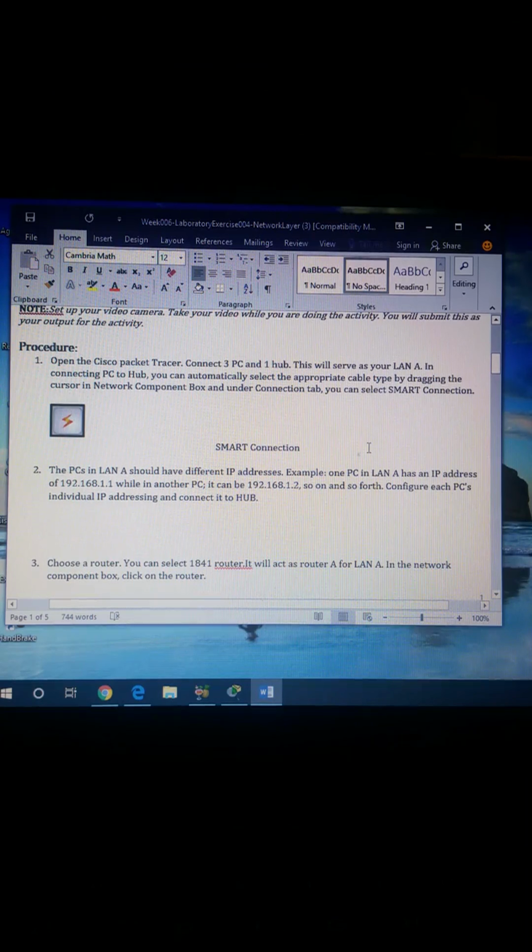Procedure number 1, open Cisco Packet Tracer, connect 3 PCs and 1 hub. This will serve as your LAN A. In connecting the PC to the hub, you can automatically select the appropriate cable type by dragging the cursor in the network component box, and under the connection tab, you can select smart connection.